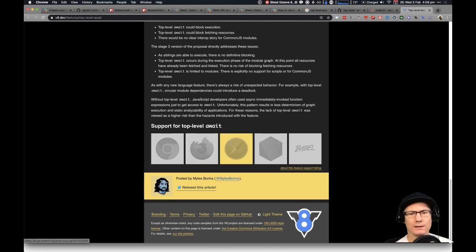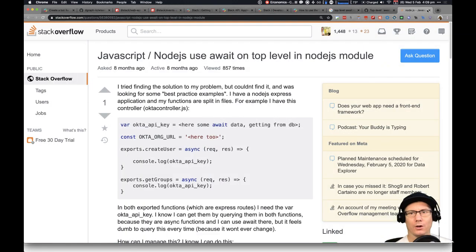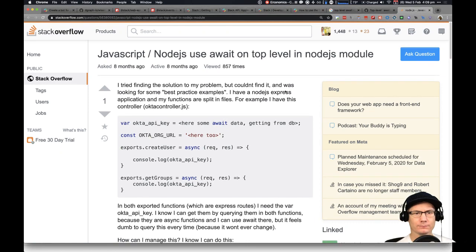Support for top level await. Nothing about this feature support listing. Not supported yet. 12 plus. Okay. Yeah, okay, it's not supported. No, we can't do it. Okay, we're just gonna have to code like we're coding in the past. Okay, it's pretty retro. It's retro.